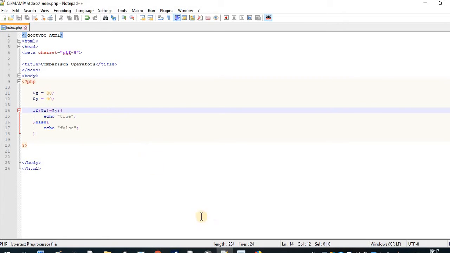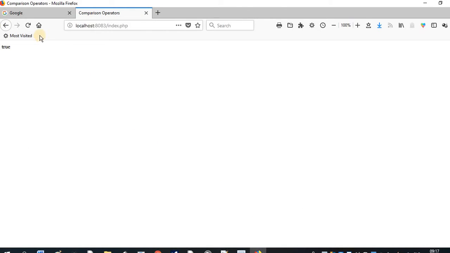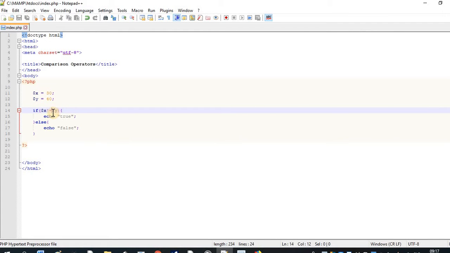So what do you think? Is it not equal to y, or is it equal to y? That is the question. So let's see. Let's say false. What am I talking about? Of course it's true. It's equal to 1. So we're comparing the values here.